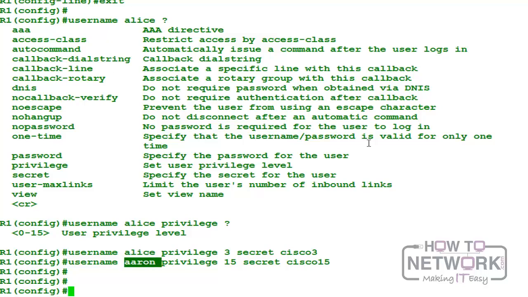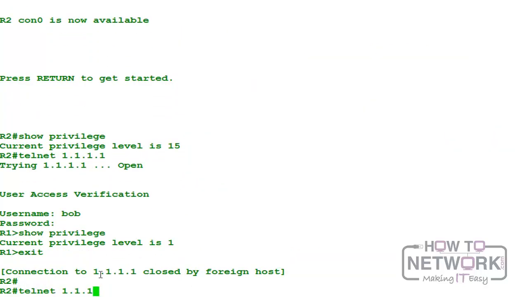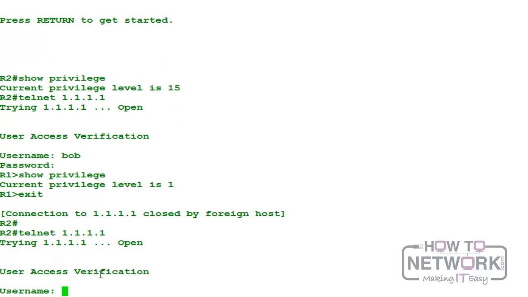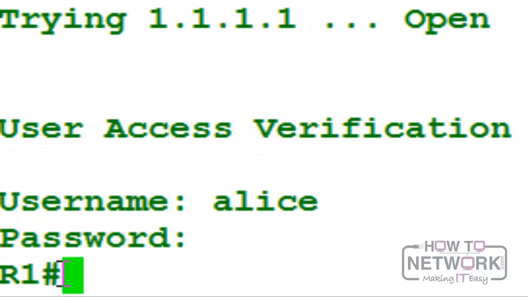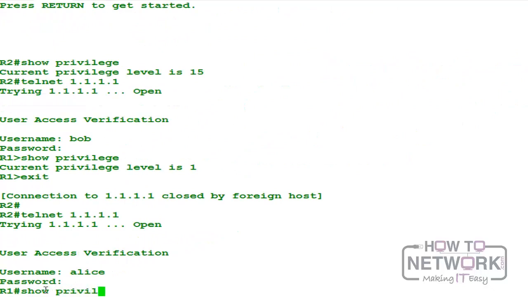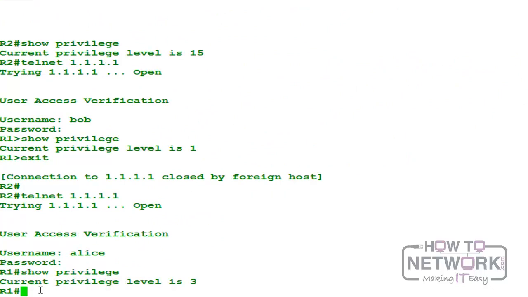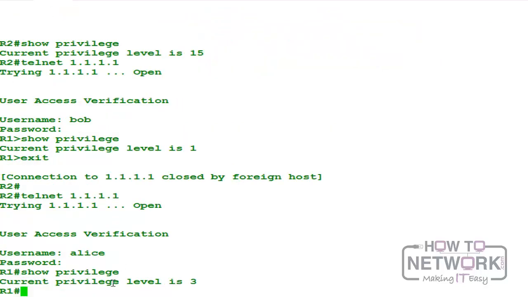Now let's go back to R2 and see what happens. I just exit. Telnet to 1.1.1.1. Now he asks me for a username. We configured Alice and we gave her a password of Cisco 3. You'll notice that it's not the greater than sign, it's actually the pound sign, meaning we're not in the user exec mode. So let's check what privilege level that we are on. And that's it. We're on privilege level 3, which is what we configured. If we go back to R1, which is what we configured for Alice, privilege level of 3. That means it's actually now checking the privilege level based on the username.